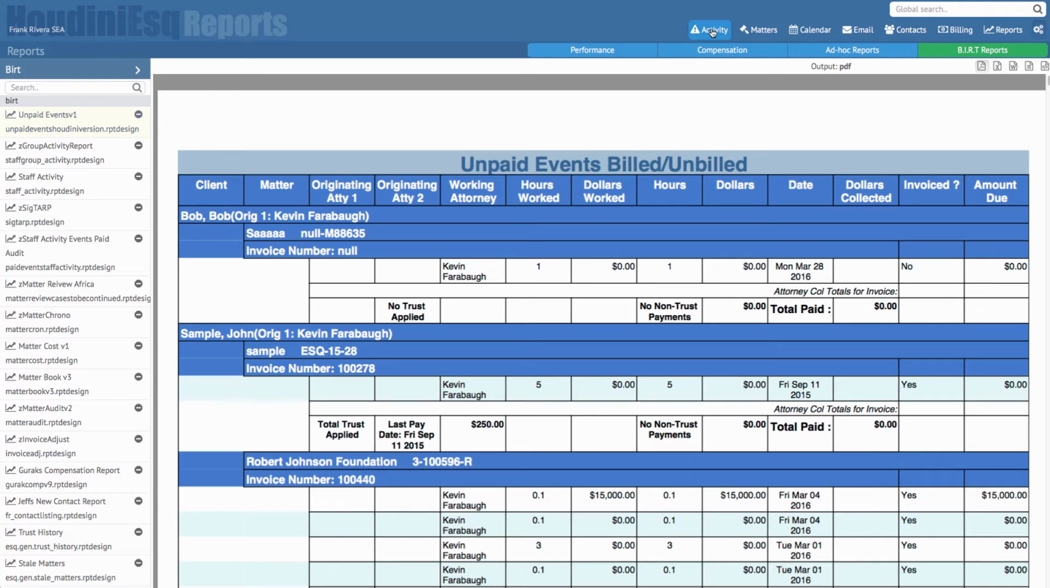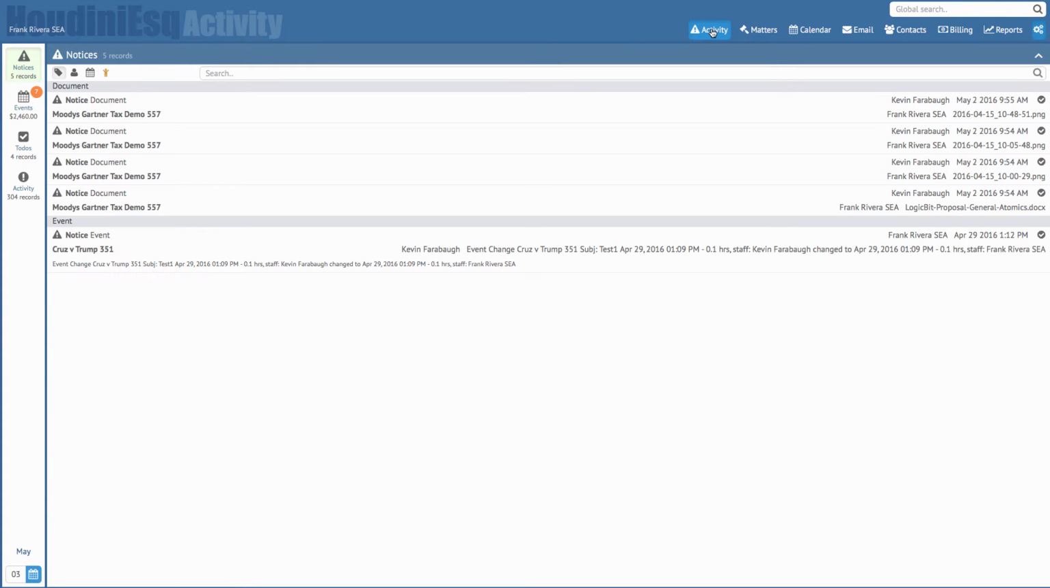But to the right is our main ribbons. I'm going to go to the first one, which is activity. Now, activities replaces our GTD. On the GTD, remember, you can view items that are upcoming, important events, any recent notices, and all activity. This is the same concept here.